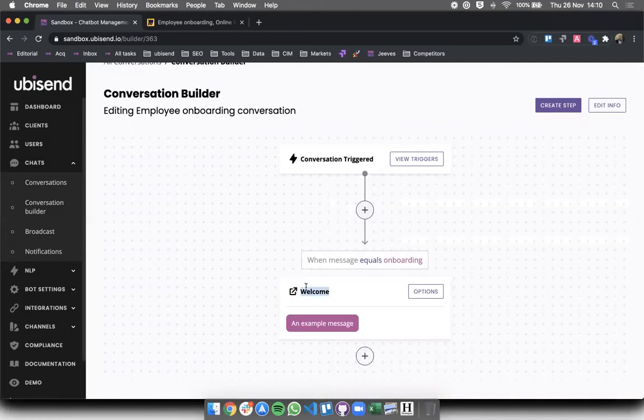So the very first message or messages, I think we're going to create a couple of messages in here, should be: Welcome to the company. We're glad to have you here. This is the onboarding sequence. Please follow this attentively, as we will need all of this information. It's crucial to the company. Yeah.